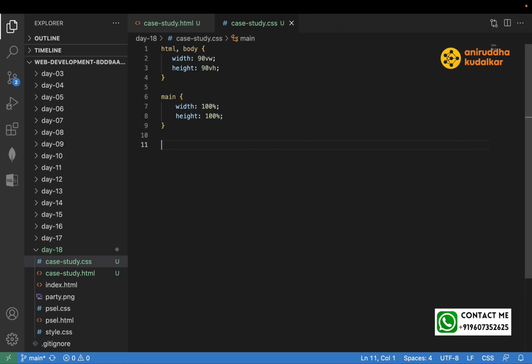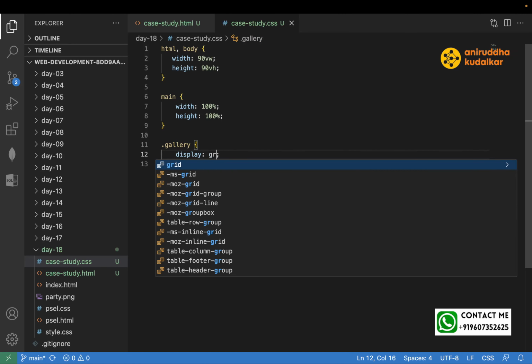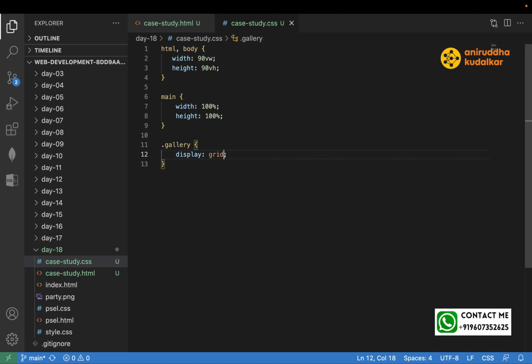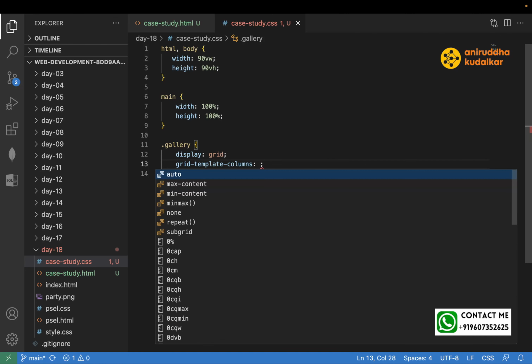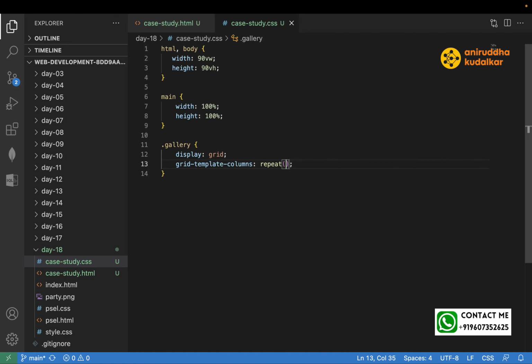Now I will create a class .gallery, the image gallery we will create. Display grid, grid template columns. How many columns would we be needing? Grid template columns, repeat is one of the functions. 8 columns, here you can say, of 1 fractional unit, 1fr.